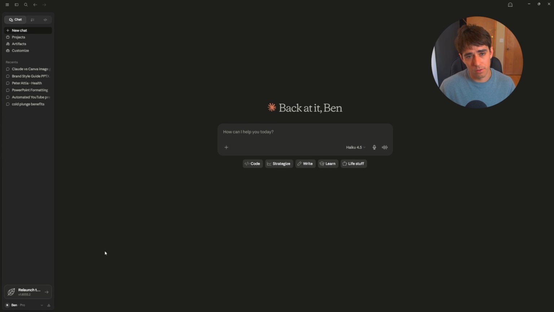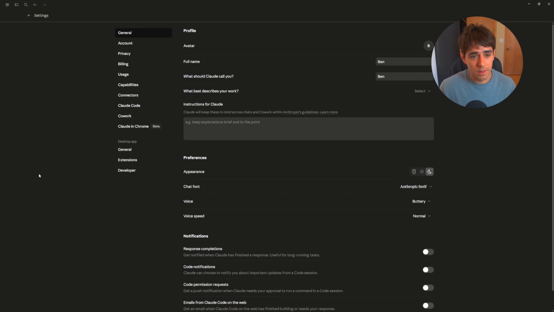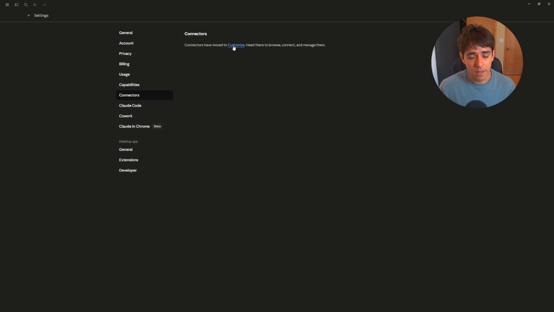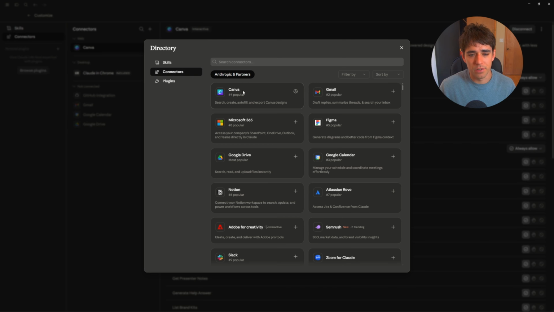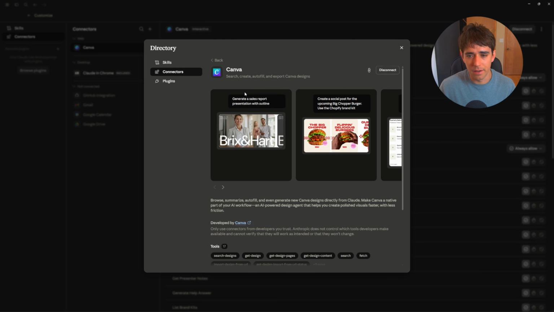The first thing you're going to want to do is actually connect Claude to Canva. So I'm inside my chat here, inside Claude Desktop. All I'm going to do is go down here to the bottom left. I'm going to click Settings, and then I'm going to go to Connectors. Then I'm just going to click this Customize button, and I'm going to click this plus symbol right here. Now I'm going to browse Connectors. And you could type in Canva, but as you see, Canva shows up for me right here. And I'm already connected, but you would just click connect.